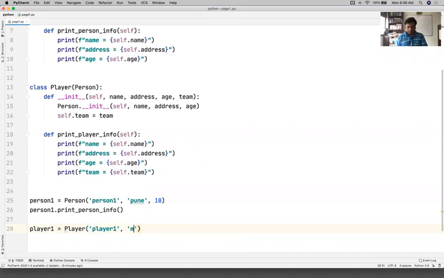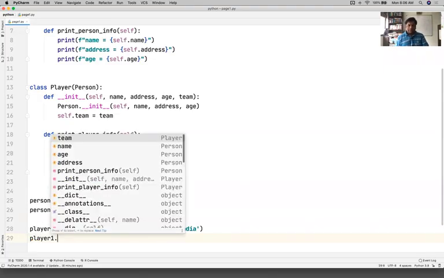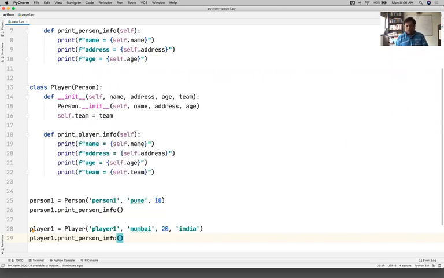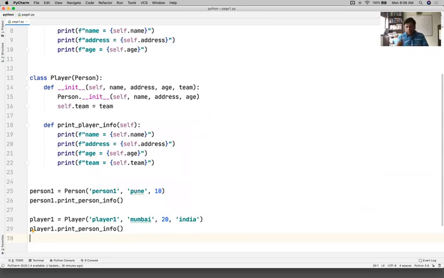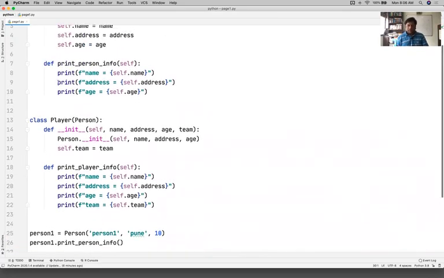For example, the player is from Mumbai and the player is 20 years old, playing for Team India. Something like this, so we have all the details about the player. Now see here, when I say player, we have two options: print person info and print player info. If I call print person info on the player's object, it will print only name, address, and age, because the print person info method cannot access the team member of player.